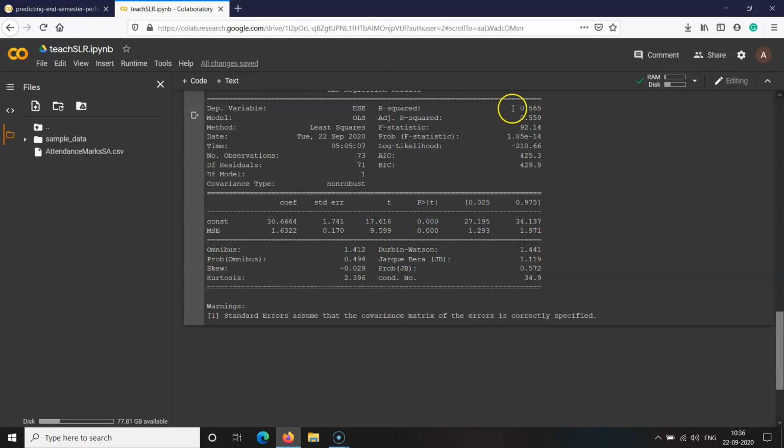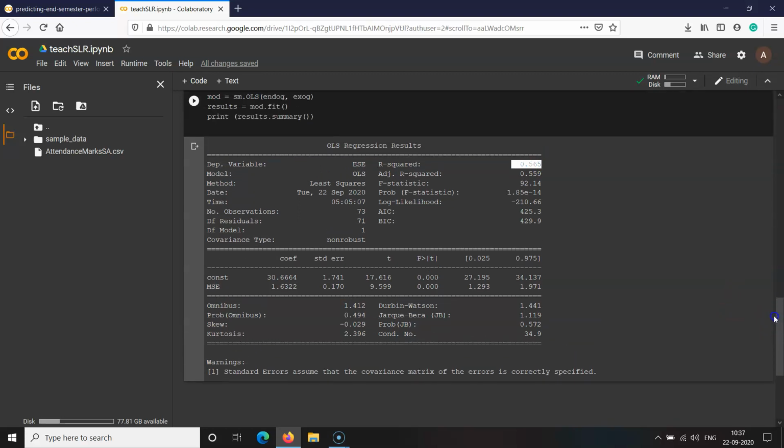And R square is 0.565. Here the R square value is 0.565. Ideally, in order to have a strong relationship, the R square value should be very close to 1. But any value above 0.5 indicates that a linear relationship is present, though it is not that strong, a linear relation is present.